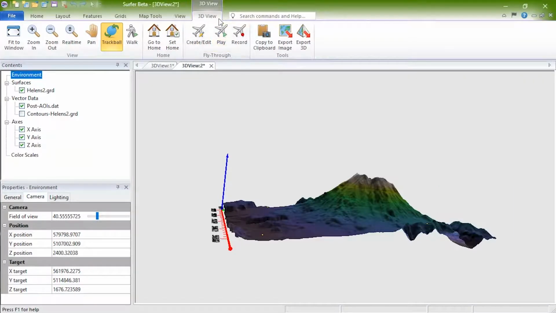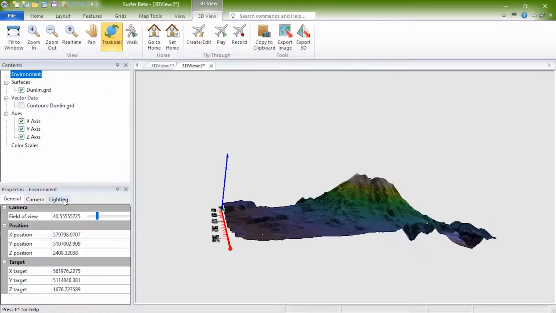Export your model to a 2D image by clicking the Export Image button or click Export 3D to export into the interactive 3D PDF format. Add surfaces, axes, points, and contours, rotate around your model, change lighting and model display style, and more.